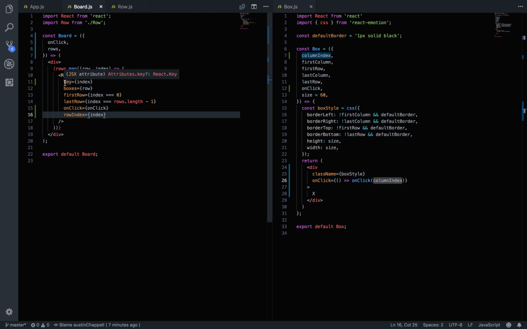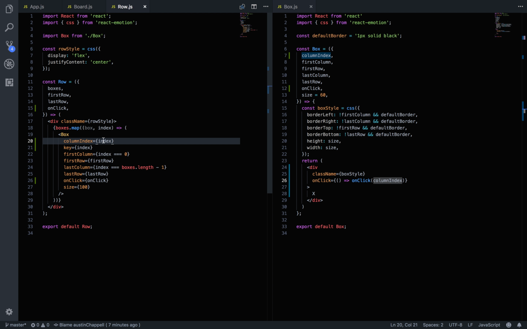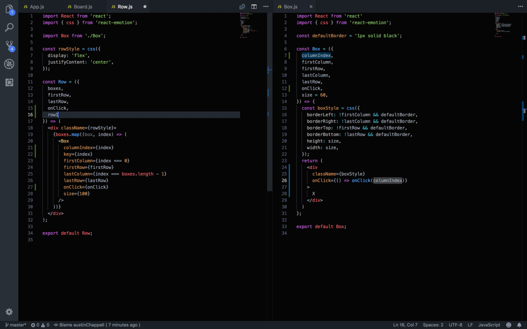You might be thinking, well, you have the key right here. Why not just reference it by the key? You actually can't do that. You can't pass in key as a prop because of its unique purpose that I explained earlier. So row index, pass that in. So now in the row, we have row index available to us.